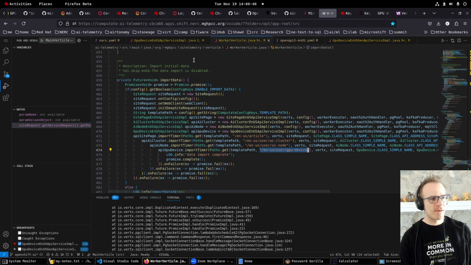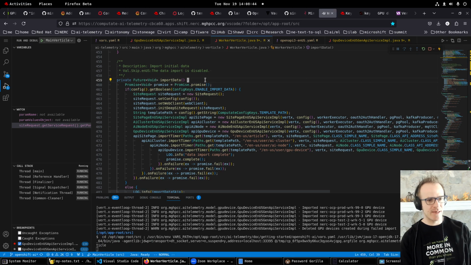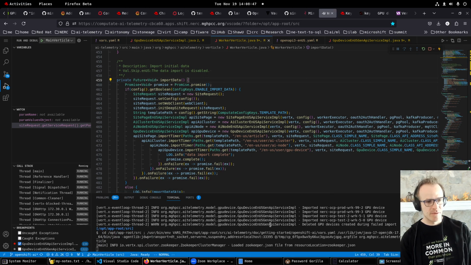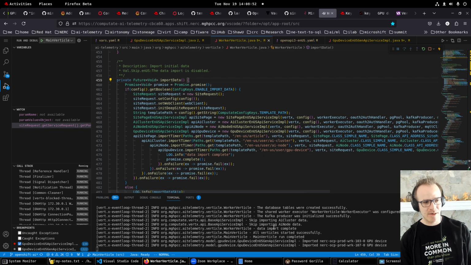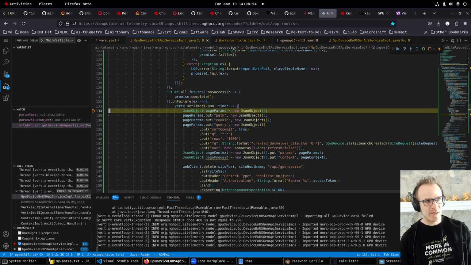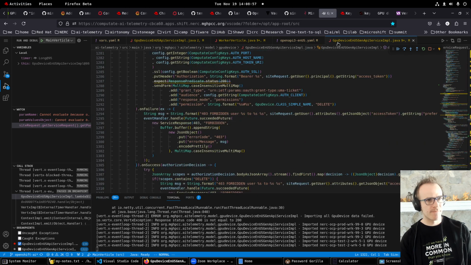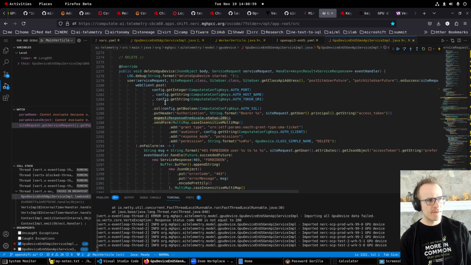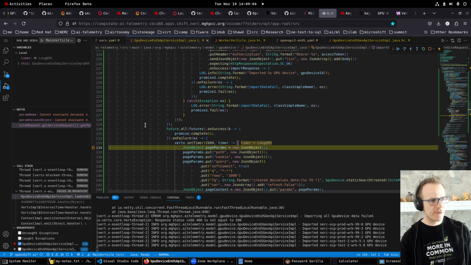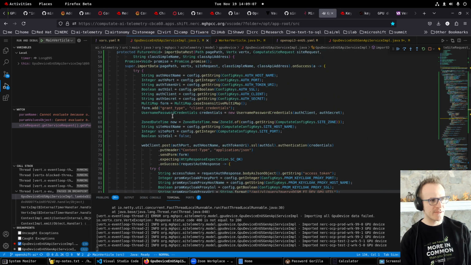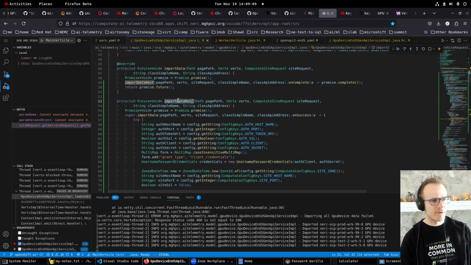So let me just show you how this works. I'm going to run and debug this application. So it's starting, and it's going to immediately start doing imports. So when it does, it's running this code here. It's stopped in the middle of the import process. So this is our import data with REST, like a REST API request.